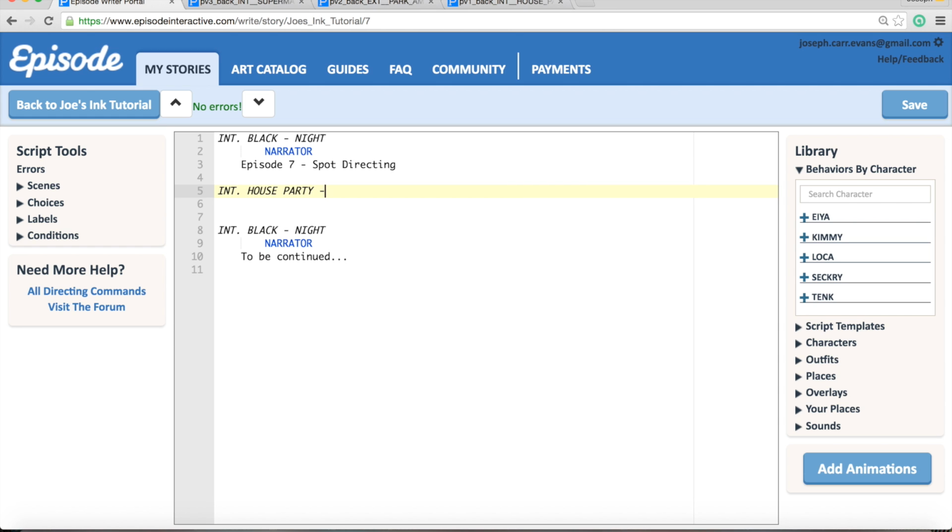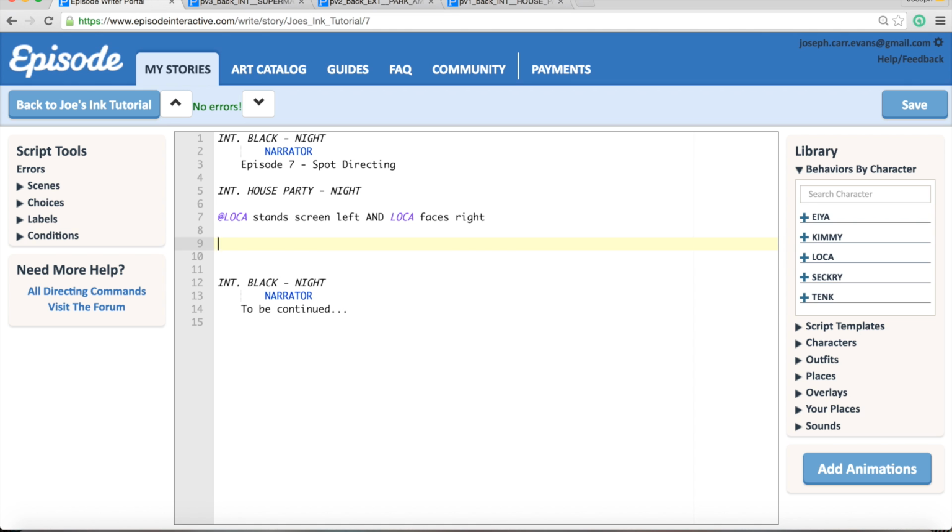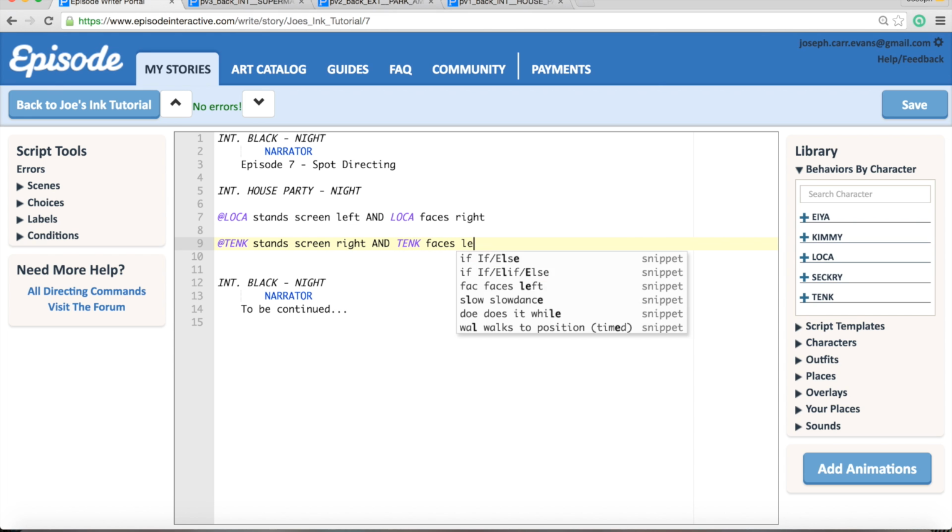house party night. And the first thing we need to do is add our characters into some default positions just so they're in the scene, and then we're going to load up the app afterwards and move them around manually. So first of all, let's put Loka and Tenk into some default positions. So at Loka stands screen left, and let's have her facing right. So, and Loka faces right, and then Tenk stands screen right, and Tenk faces left.